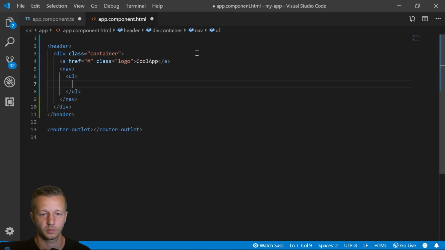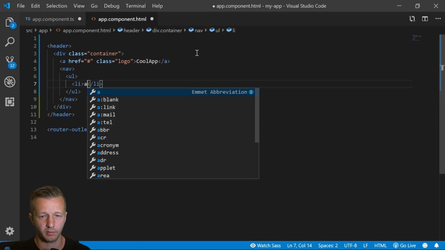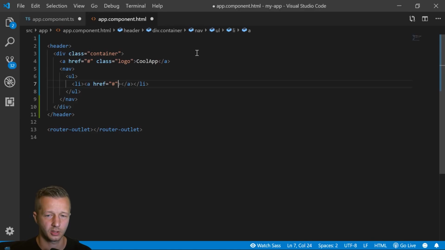with a UL element, with a LI element, and we will have a link inside of it. And the way, this is very Angular specific here, the way you link between your different components or your pages of your Angular 8 app is through router link, just like that. And then we specify where it should go.